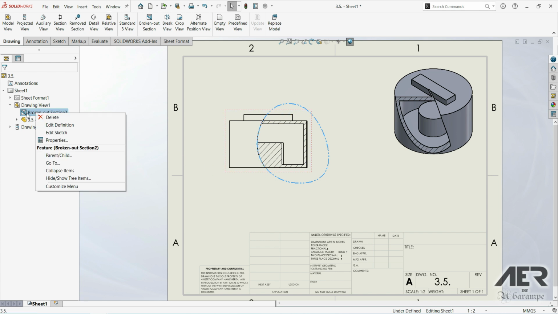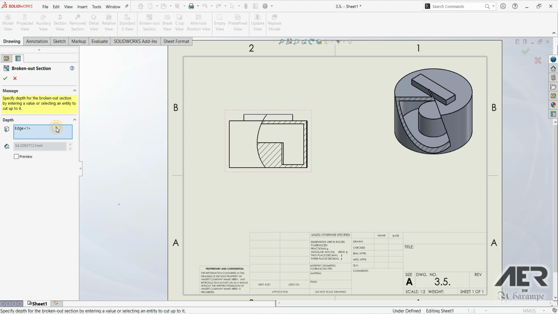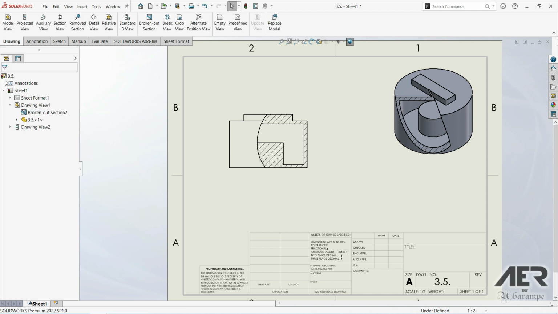Let's right click on it and here we have two options. We can edit definition and we can edit sketch. Let's first edit definition. So instead of edge, we want to use numerical value. So right click here and delete. And now here we can put 60. And okay. And this is it.